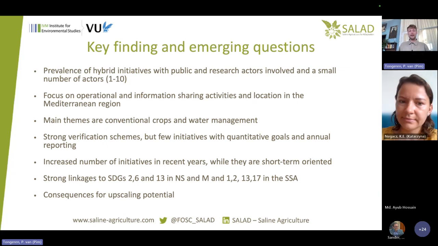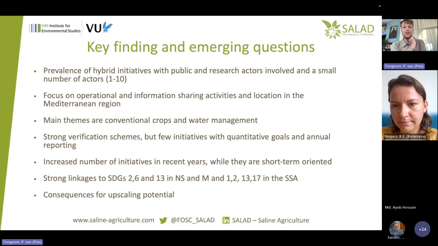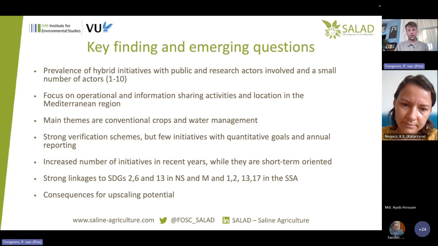So as I said, most of the initiatives had a hybrid setup of stakeholder types, but the public sector and research actors were predominantly active. Operational and information sharing activities were the main governance functions. Conventional crops and water management were the themes that were mostly looked at. There are quite strong verification schemes, but very few initiatives actually linked quantitative goals and annual reporting to this. So in practice, it was quite vague what they reported on and what they did. So to actually measure effectiveness in quantitative ways is and will be very difficult with this database of initiatives. So that could be improved if we want to improve effective governance in the future.